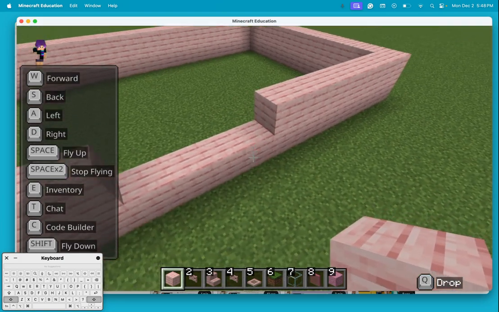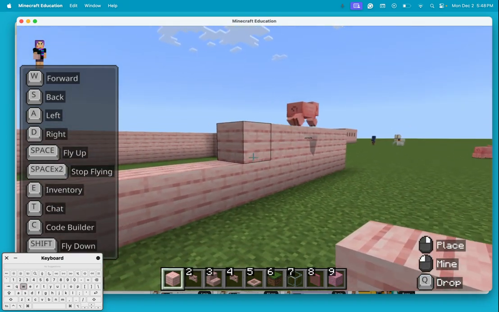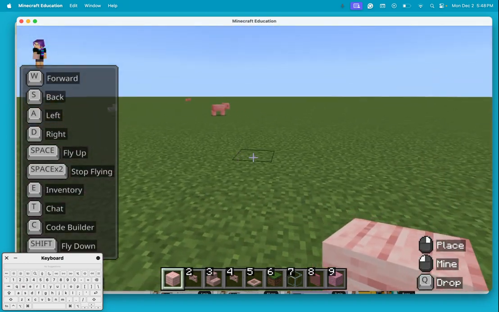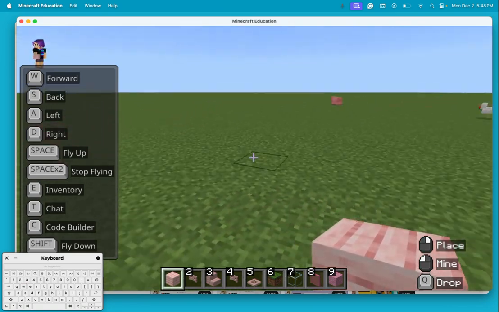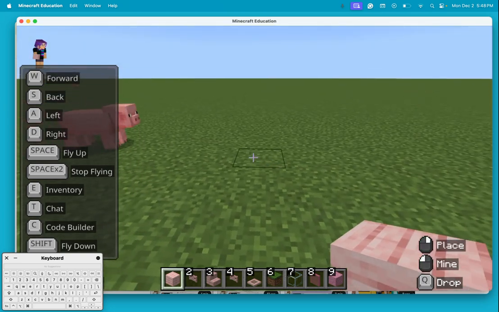So as you can see, I have 1 block here and the second there. And there goes the pig. So that is what we're going to be doing. Now I'm going to come over here and find some space that I can build. There are animals that are probably going to get in my way, but that's okay.